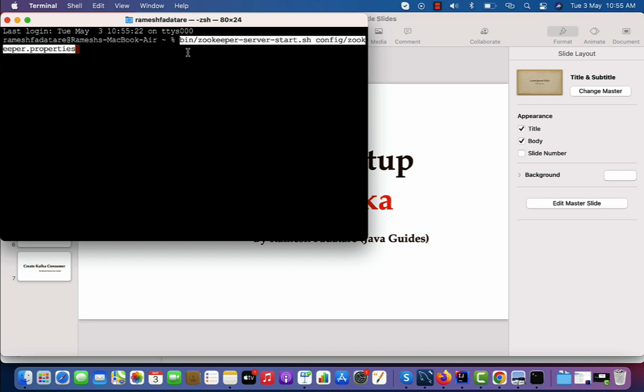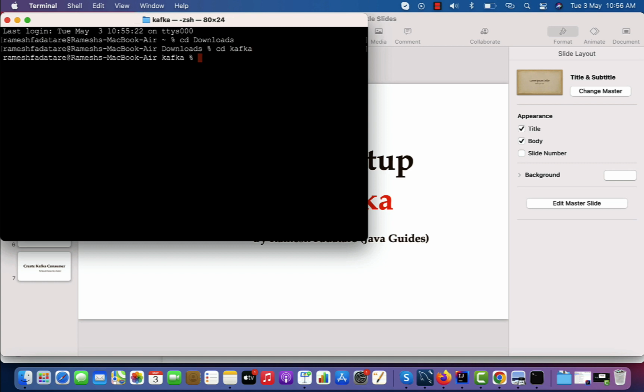Before executing this command we need to move into the Kafka folder. Just type cd, and then we need to move to the downloads folder. Downloads, hit enter, and within the downloads folder we have the Kafka folder. So cd Kafka, and then we need to enter this command.